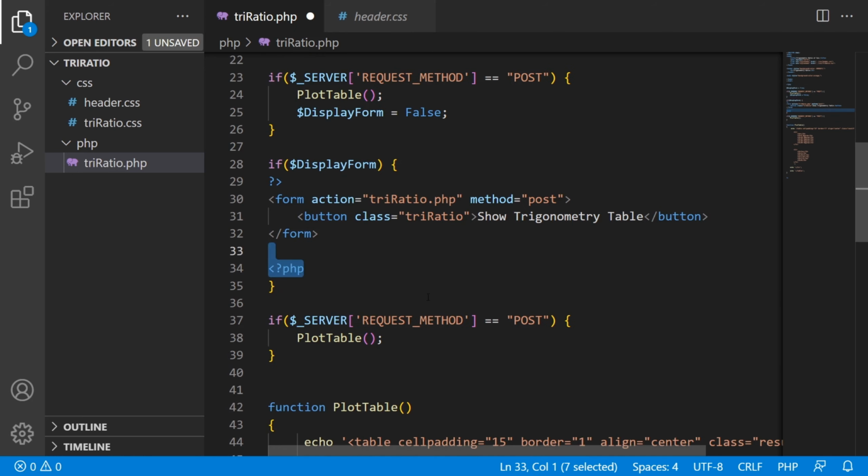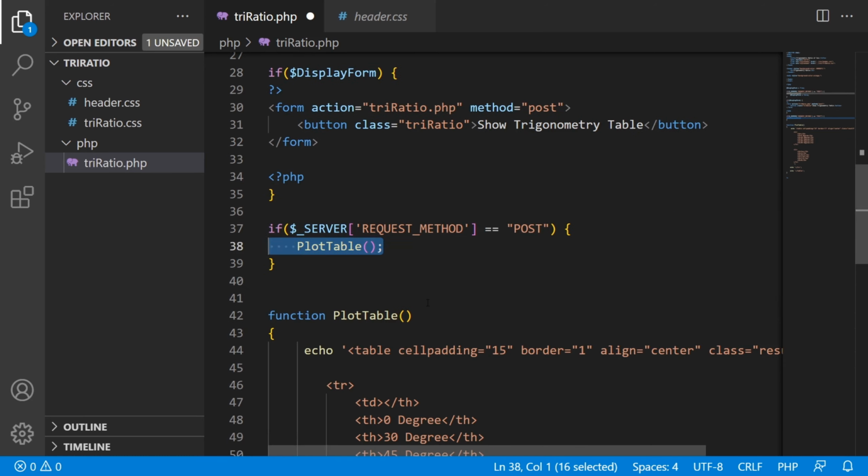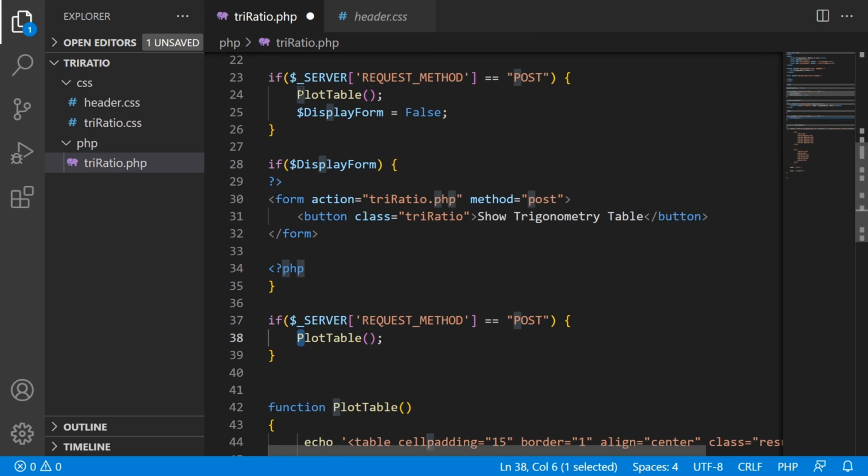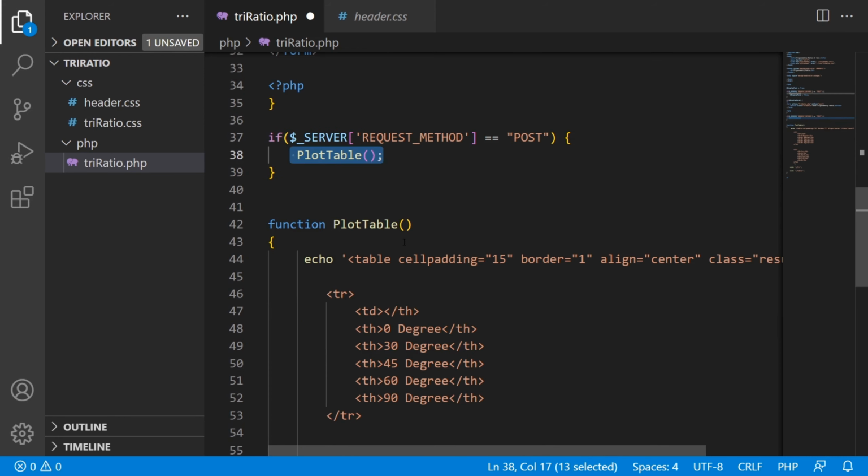So now we're going to be opening up our PHP tag again, and if the server request method is equal to post, then we're going to be plotting our table as we did over here. So if we go up here, now we're going to be going over to our function called plot table. So if you look here, plot table, and then we have those brackets, that means we're declaring a function. So as soon as it reads one of these two tags, it's going to immediately come over here, and it's going to start reading this code and start printing it out on the actual screen.